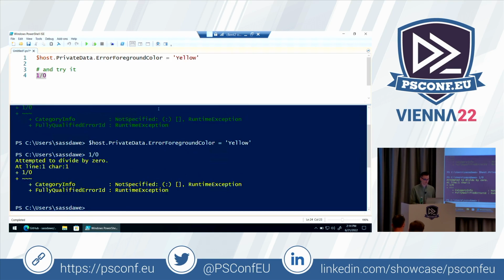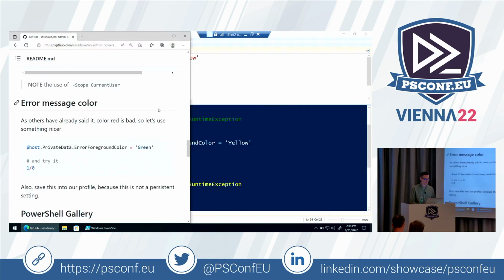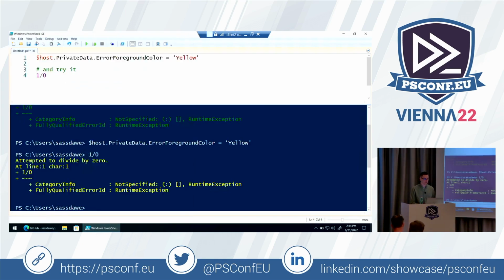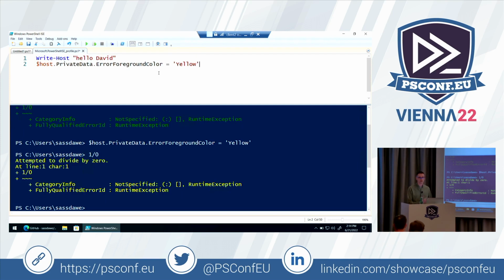And because this is not a setting which is persistent, if we want it to stay with us for every session, we need to put this line into our profile, and this is where customizing our profile starts to make sense. Because if we make a change, we want that change to be persistent. When the profile executes when we start, it's going to set our error color, and we have a persistent yellow color, which is less terrifying than red. It's also helpful if you can see red, or, yeah.